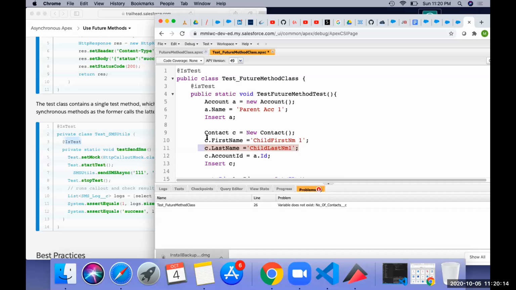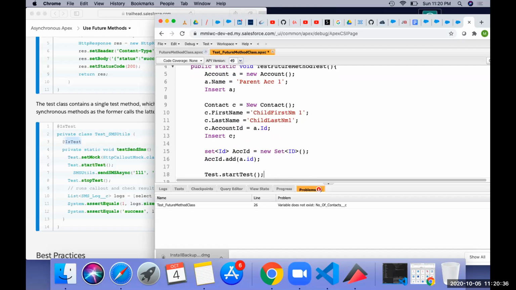But I also have to create the relationship between the child and the parent. So what is the relationship? The AccountId of the contact is equal to the Id coming from this account. So here I'm creating the relationship. Now these two are related, and I'm inserting this child record. So we created one sample parent and one sample record for the child.